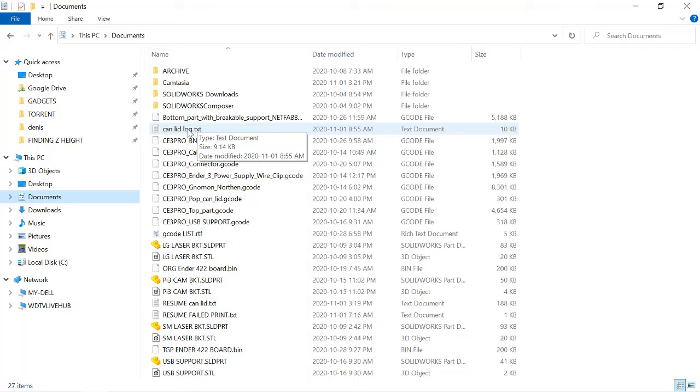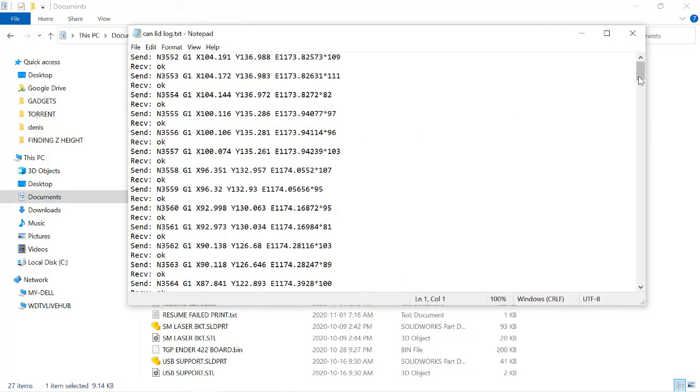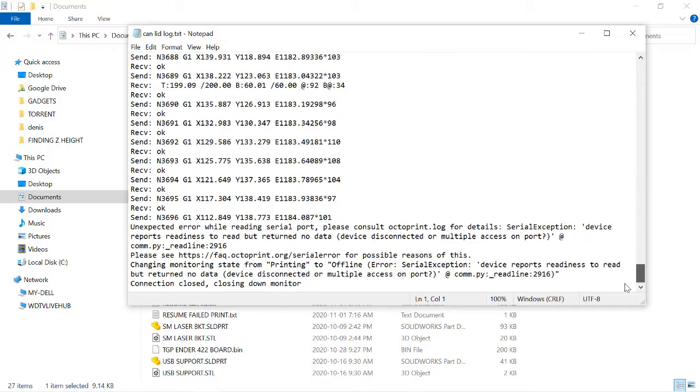So let's have a look at the log that OctoPrint had when that can lid print got interrupted. Scroll down to the bottom. And this line right here never got okayed. I have found that since the extruder is in absolute terms, it is the easiest parameter to locate within the G code file. So E1184.